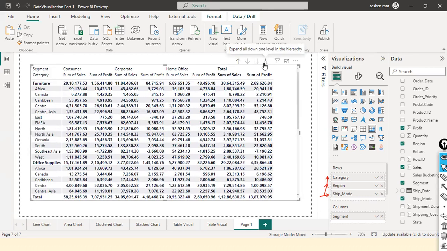So, expand all down one level in the hierarchy. It gives you the root to branch. It's something like your grandfather, father, and kids. This is the grandfather, father, and kid. So if you wanted to see how many kids the grandfather has, you need to move from here. Right, you can drill down. So this is a simple analogy.